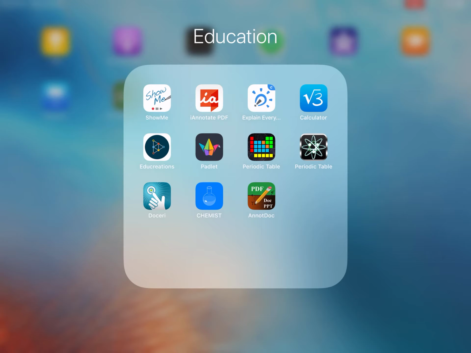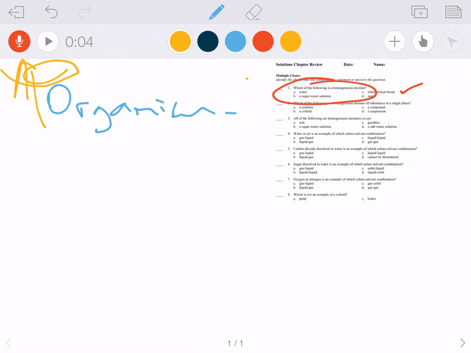There is Edu Creations. It's doing the same thing, but it's limited. There are not too many options in this, but you can still do the same thing.